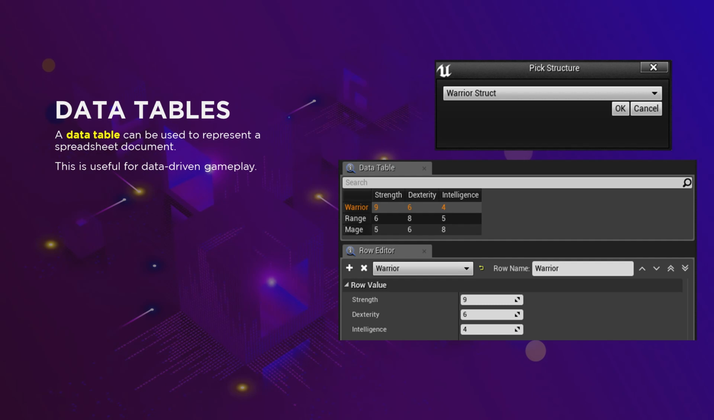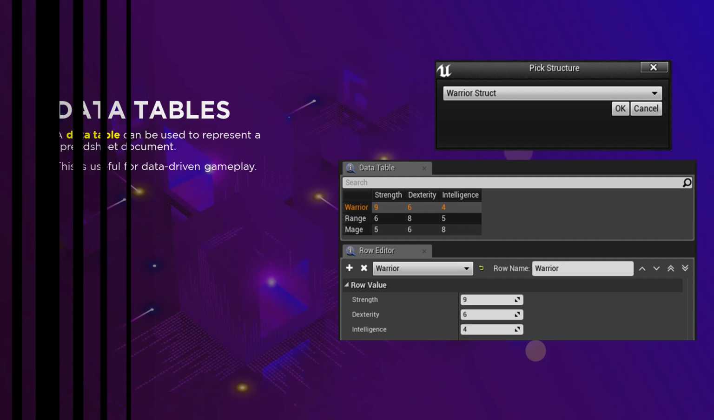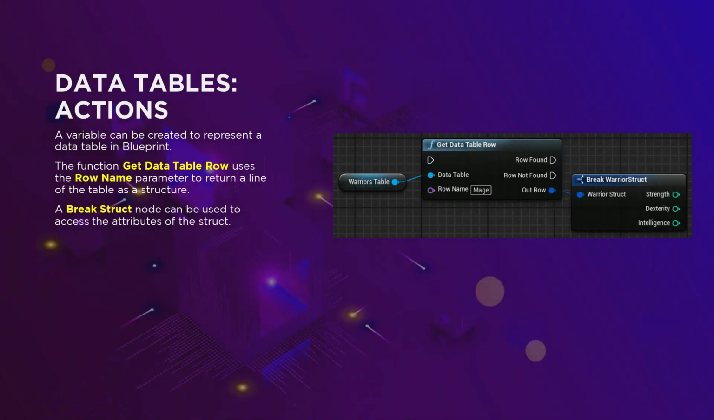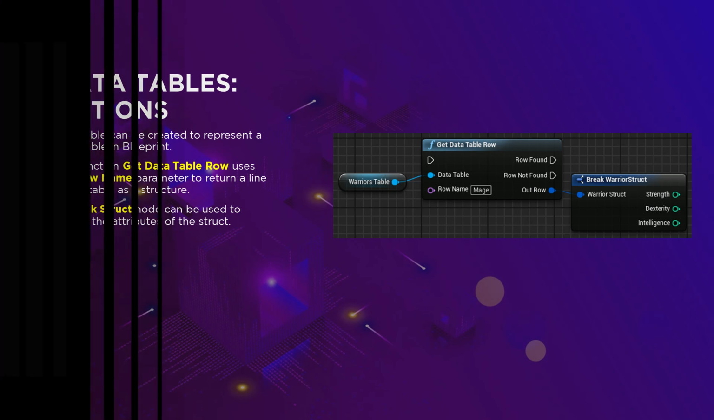The example shown is using a structure with the variables strength, dexterity, and intelligence. This data table has 3 rows, each one representing an RPG class. A variable can be created to represent the data table in Blueprint. The function getDataTableRow uses the row name parameter to return a line of the table as a structure. The breakStruct node can be used to access the attributes of the struct.